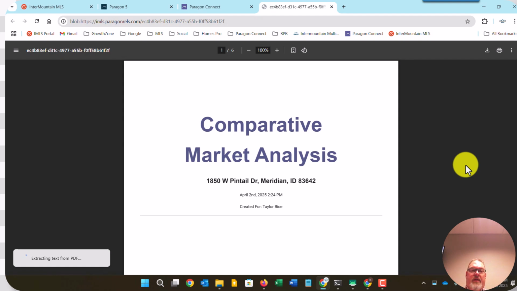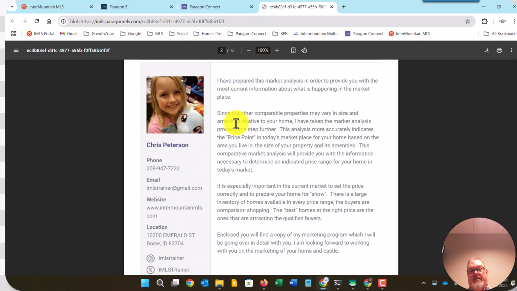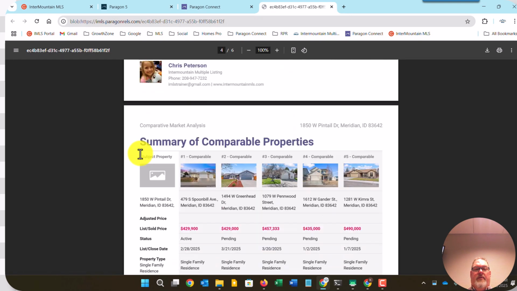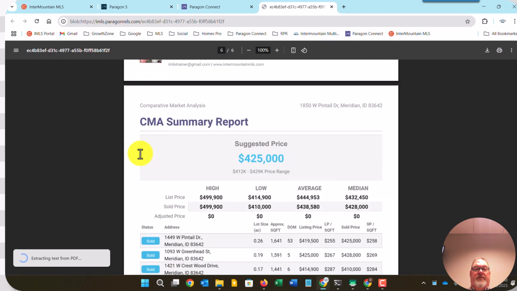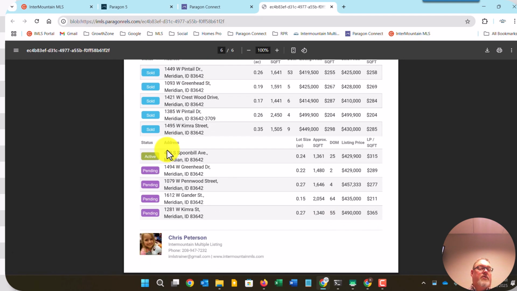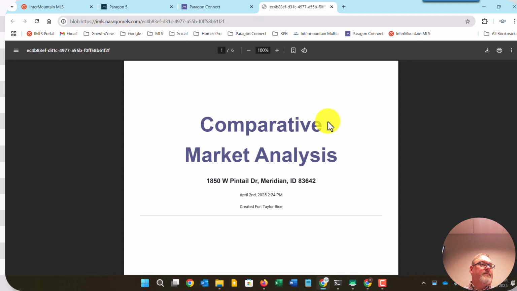So here is the created PDF. It's 6 pages long. And as I scroll through here, we can see it. So there's the cover page. There's the introduction with the agent information and the cover letter. There's the map of the comparables. Then there's the side-by-side of the comparables. There's the summary with the information that I put in there for the price and the range. And that's the last page. So it doesn't have the actual individual pictures of the comparables, and it doesn't have the AVMs on there. But other than that, it's got the same kind of information that we had before.